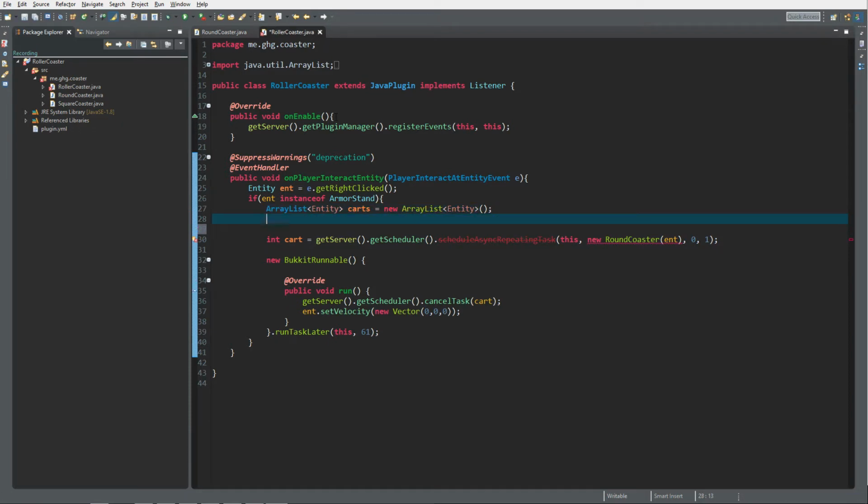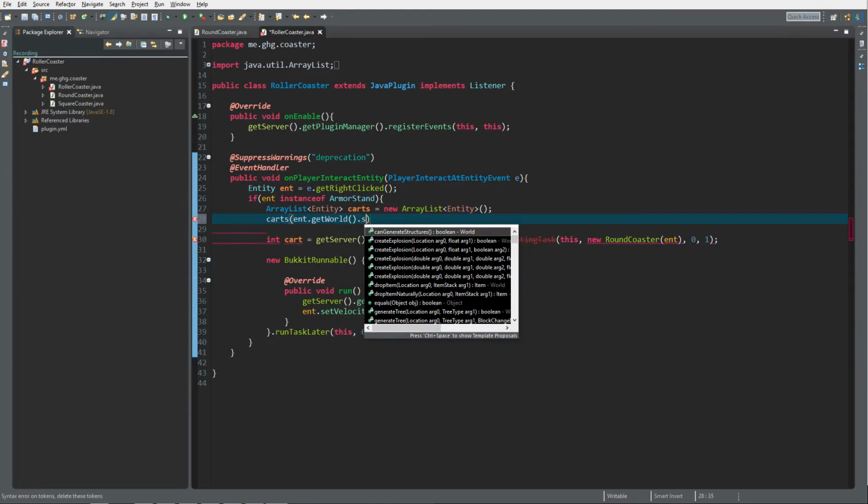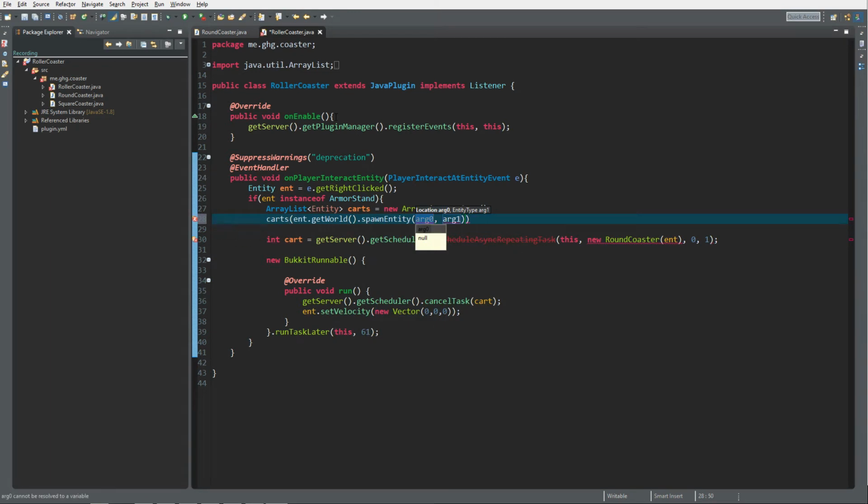Then we want to add the cards to our cards ArrayList. But for now I'm just going to spawn a card using ent.getWorld().spawnEntity. Of course you should do this differently, but just for the sake of this tutorial I'm going to spawn in a new armor stand at the location of the entity we right clicked, and the entity type is going to be armor stand. Now we want cards.add. It actually is cards.add.